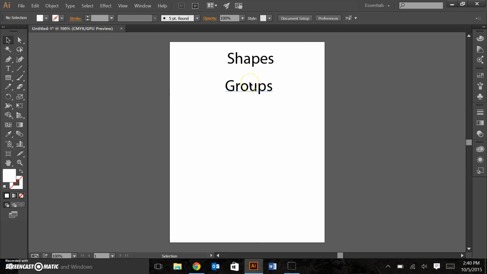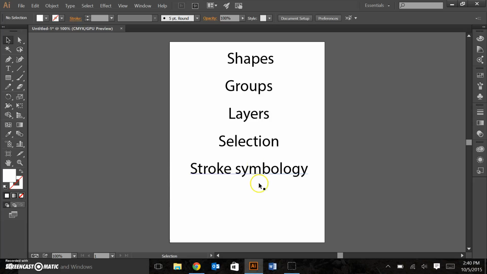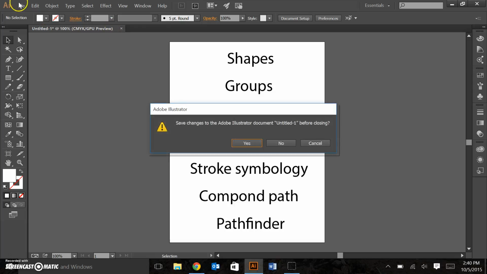shapes, groups, layers, selection, and what you can do with the selection arrow, stroke symbology. We've seen a bit of this. We're going to investigate further how to create a compound path, and how to use the Pathfinder tool. Okay, let's get started.